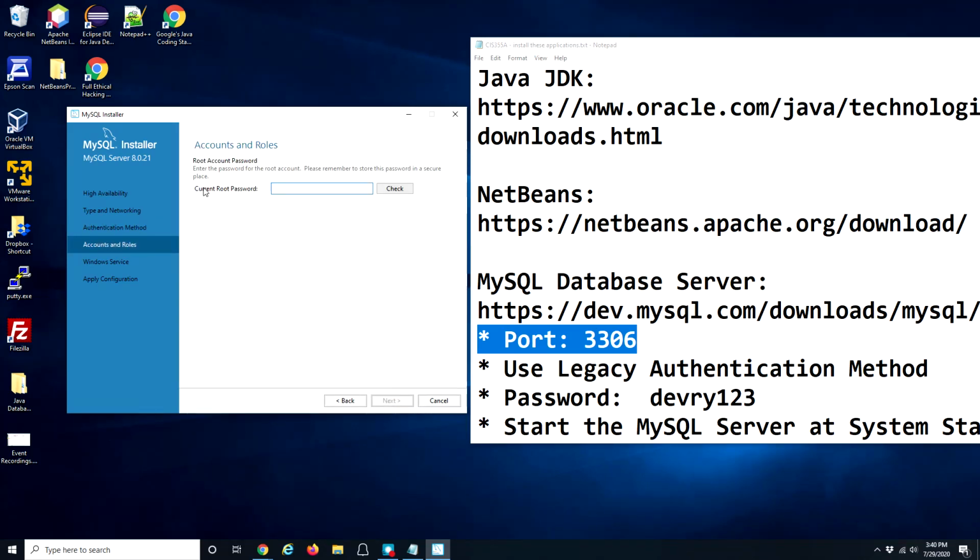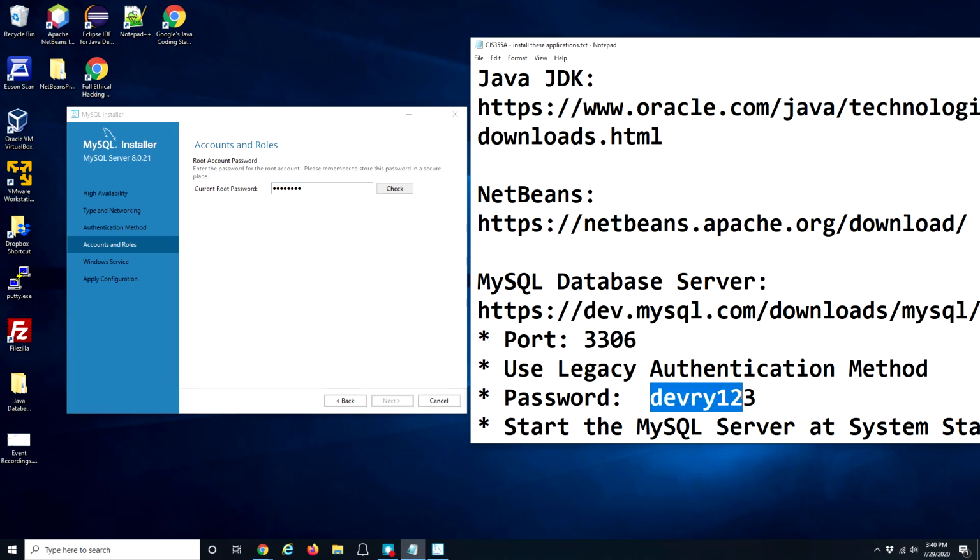All right, so it says, what is the root password? And right here, I'm going to go ahead and just type in DeVry123. So you can see it here, typing in DeVry123. I'm going to hit check.